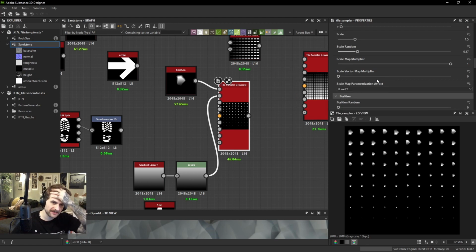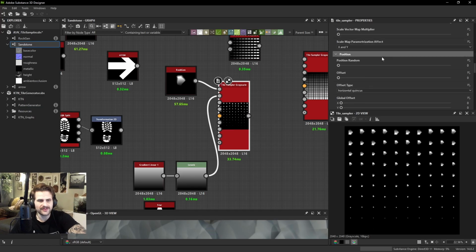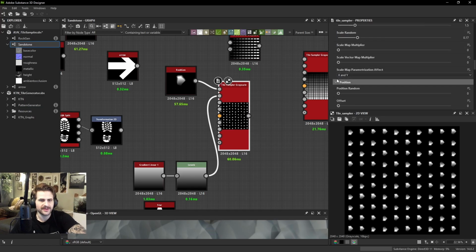The scale vector map multiplier, I don't use a ton. In fact, basically never. We're going to loop back to this one after we do the other vector map inputs. I basically don't find a use for this one, but we can go into it later. For now, let's go to the position and all that fun stuff.